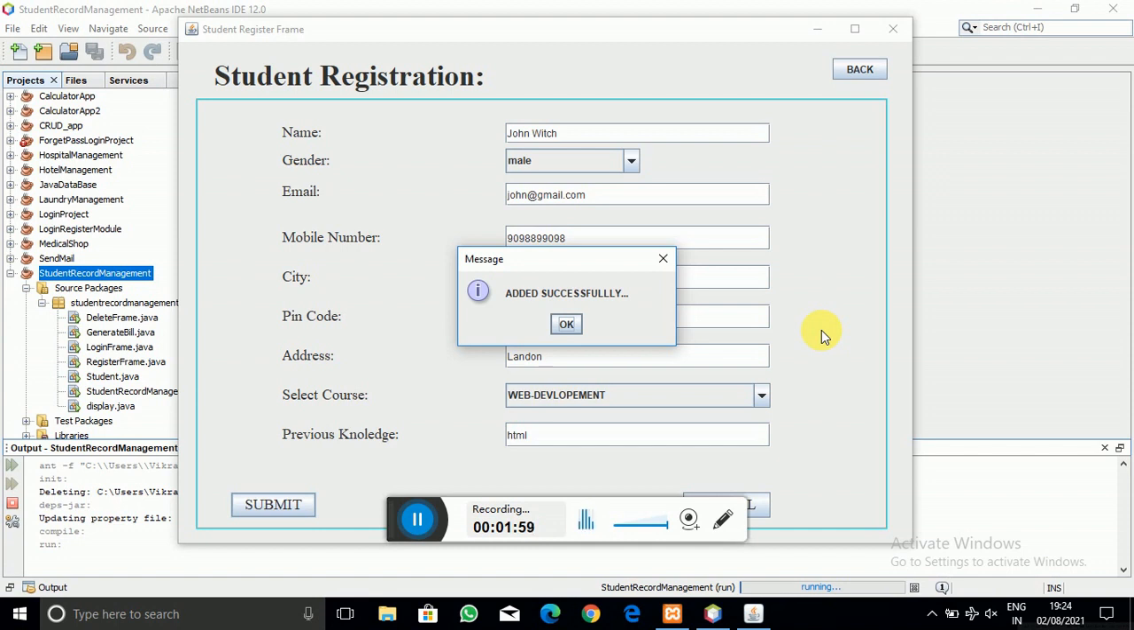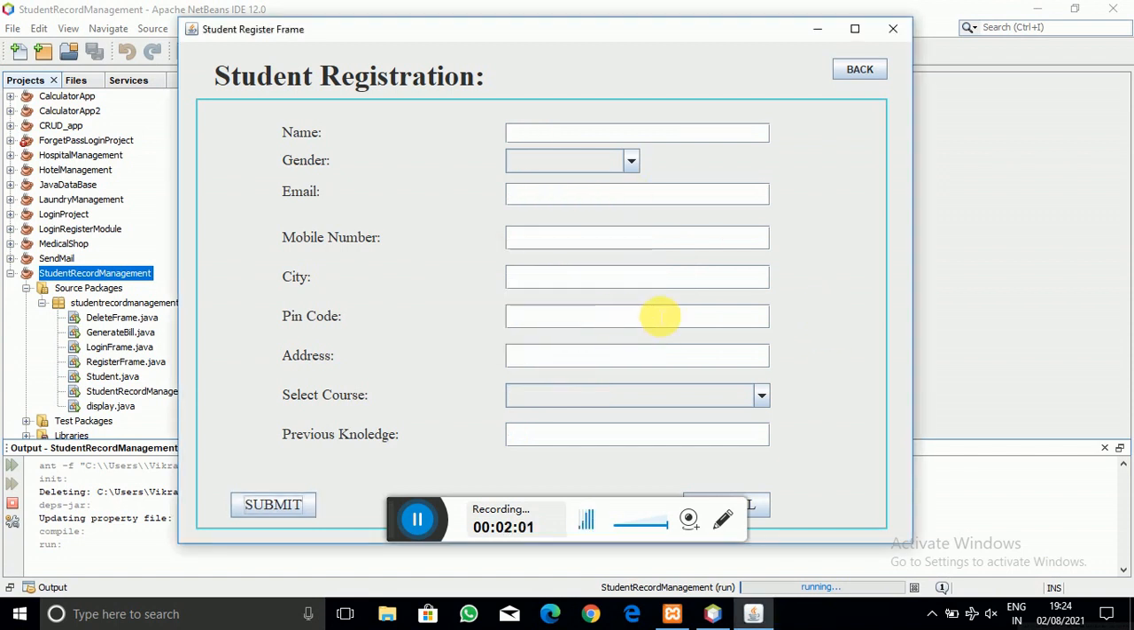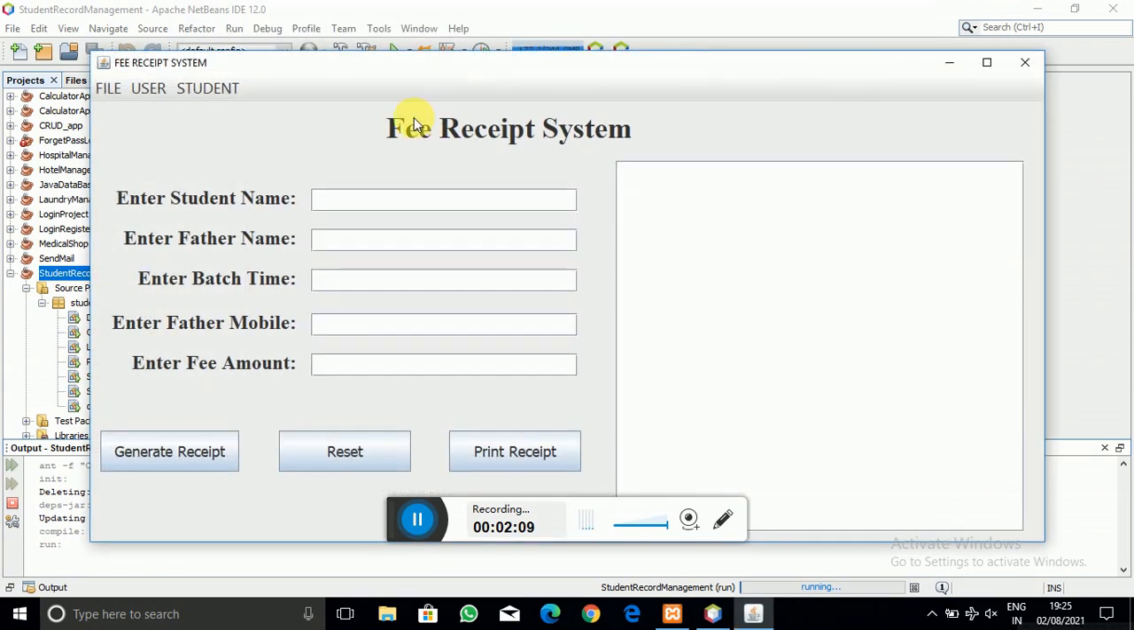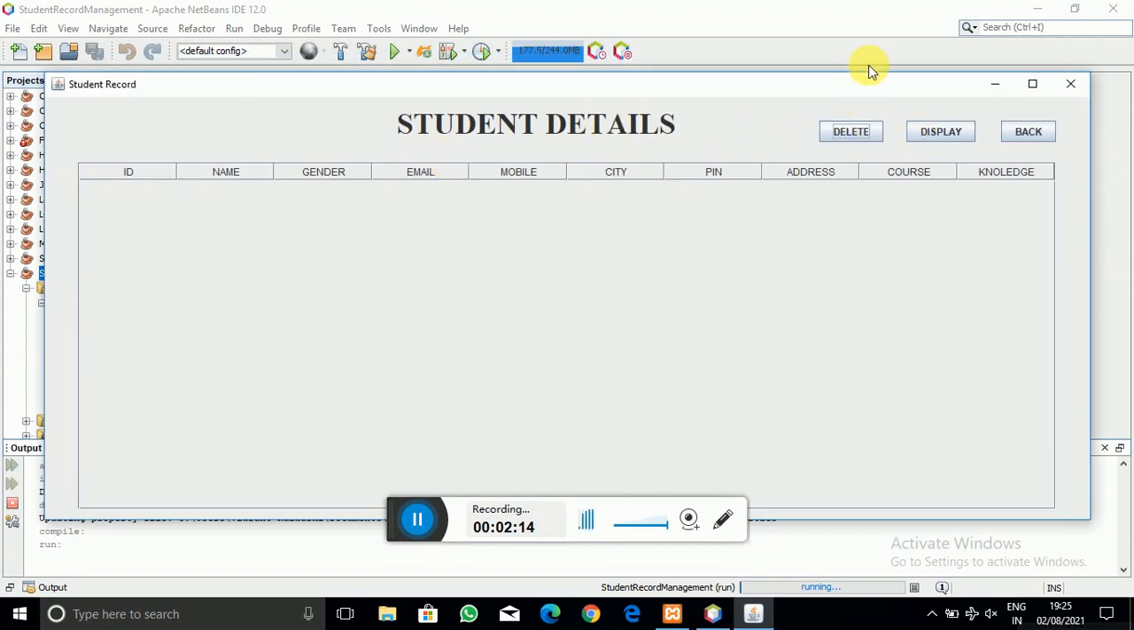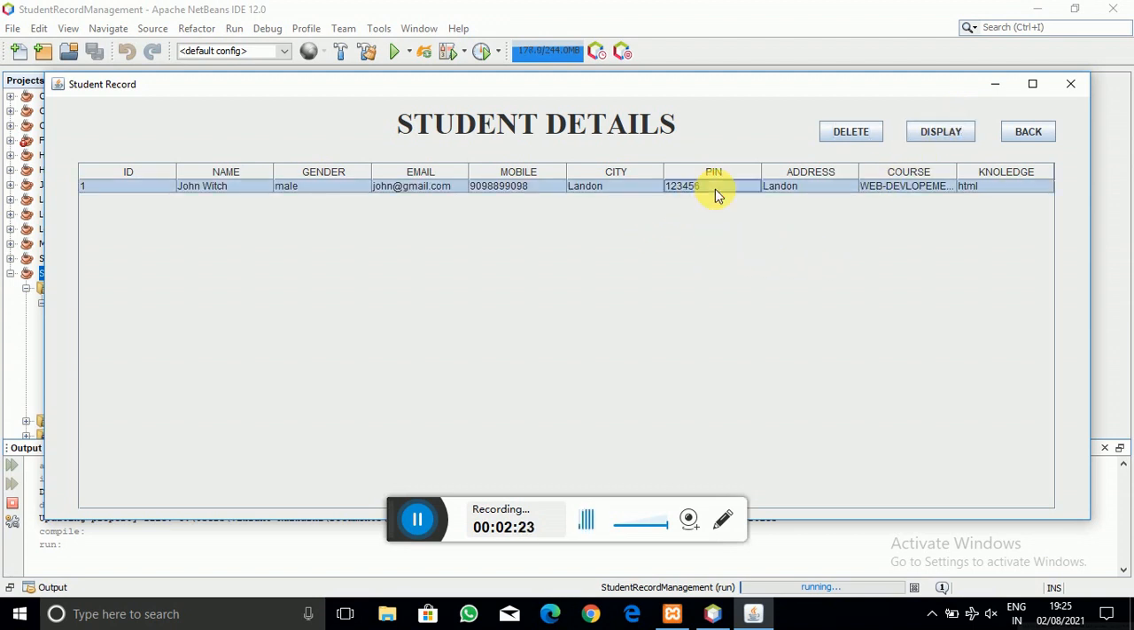If I want to see whether that data has been inserted into the database or not, I click on the student tab and click on the display button. Here I have also created a display button, and when you click on it, you will be able to see the details that were inserted successfully. Here you can see that in table format you will see the details we have inserted. So that's it about our student registration.